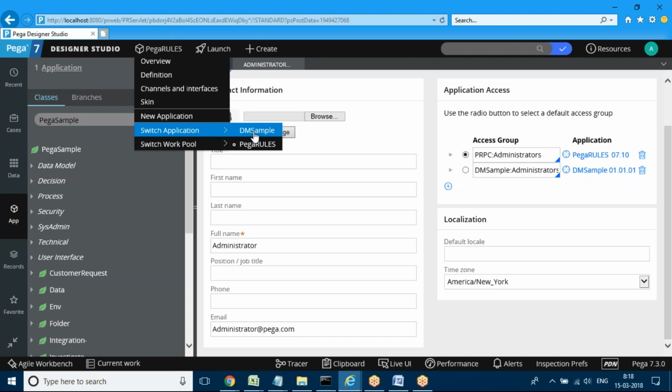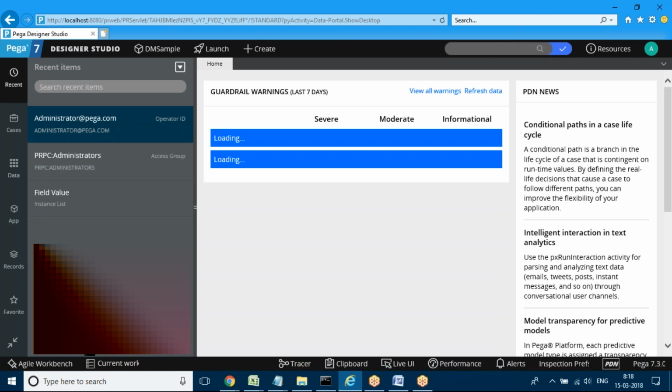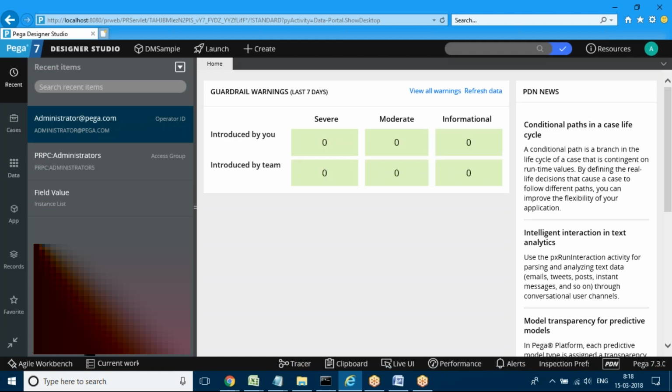See, the user ID will be the same for both applications. So directly they can switch between the applications. If I switch to the other application, it will go to the other application now, without logging off. They can directly open another application and start the design here. It means that at the same time, a developer can work on two different applications.